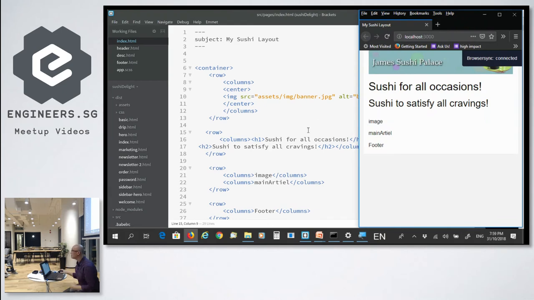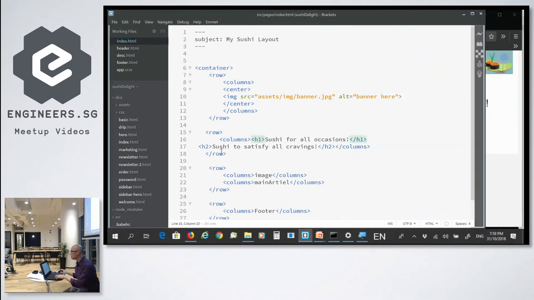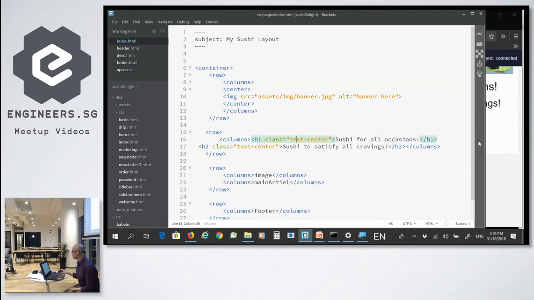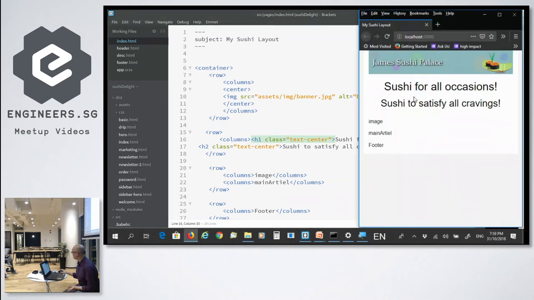I'll just do it quickly. Then what I do is I add a class. There are some classes you have to remember if you are using Foundation. It's called text-center. It's pretty easy to understand. Once I have text-center, straight away this becomes centralized. Are you clear? Very quickly, I have an image here.